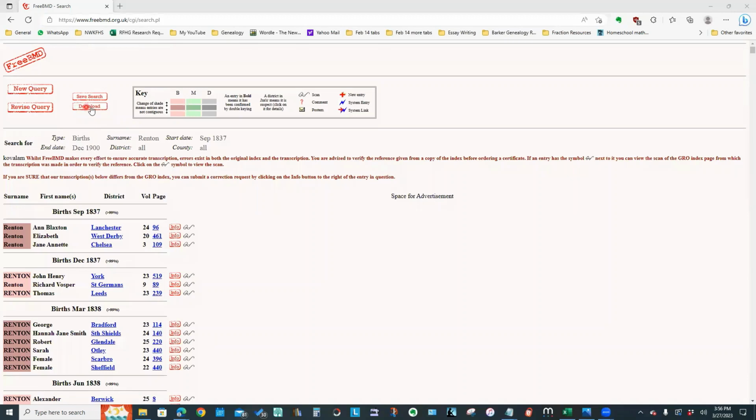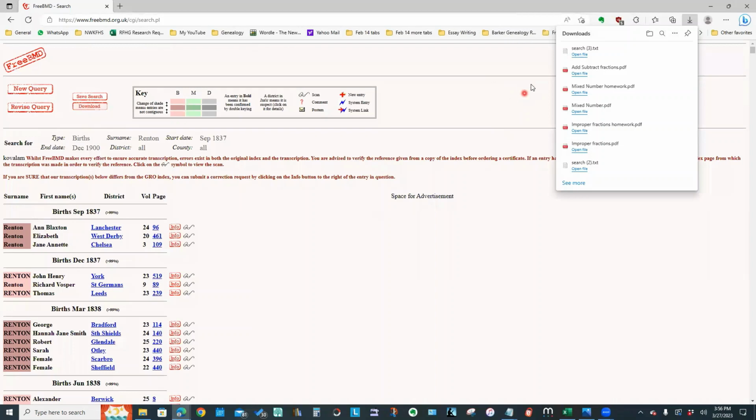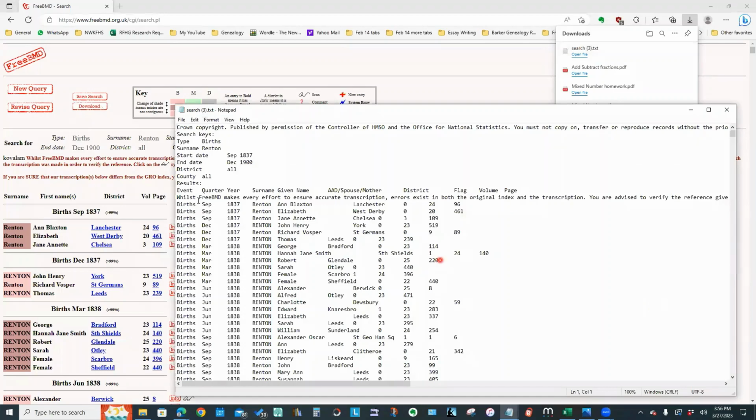If I go up top here, I have an option to download those results. So if I click the download button, it's actually downloaded it to my computer as a text file called search.txt. And if I open up that text file, you can see we've got the heading information here, and we've got all of the details. So I'm going to copy and paste this information into a spreadsheet, but I'm going to do it in 2 steps because you notice there's this extra sentence kind of in the middle. So I think it'll be easier just to copy and paste it in 2 steps.